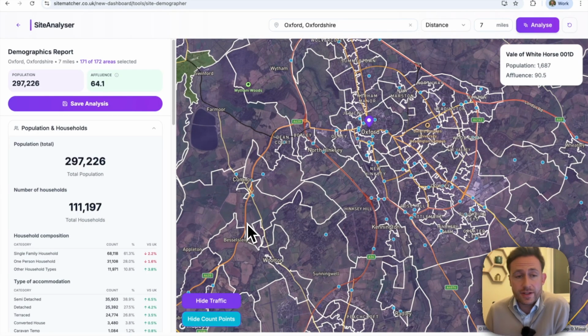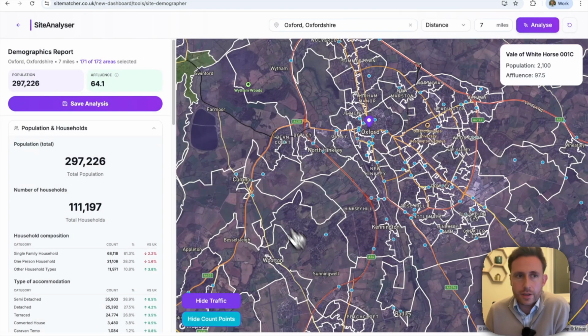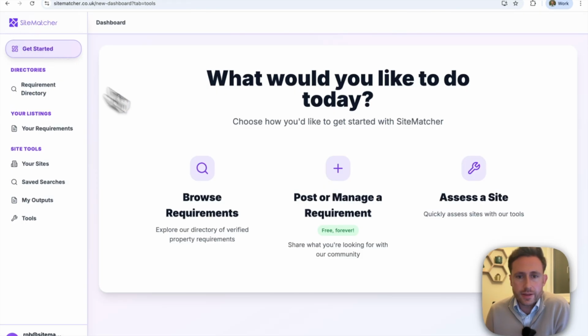You have the ability to save an analysis, so just click on the Save Analysis button here. There we go, the name automatically populates, and I'm just going to save independently there. I'm just going to exit Site Analyzer, and then take us back to our dashboard.